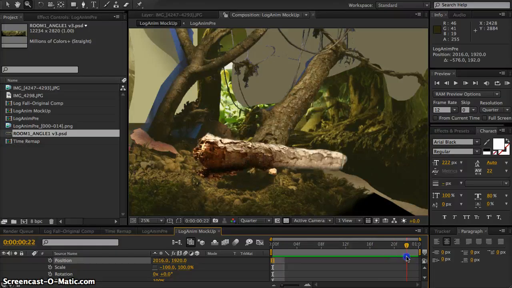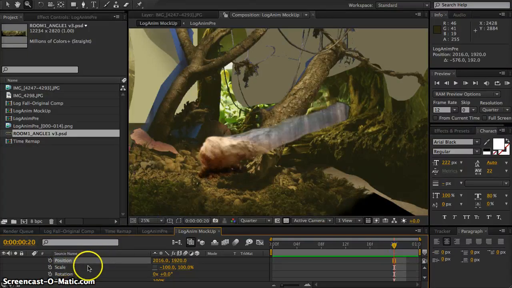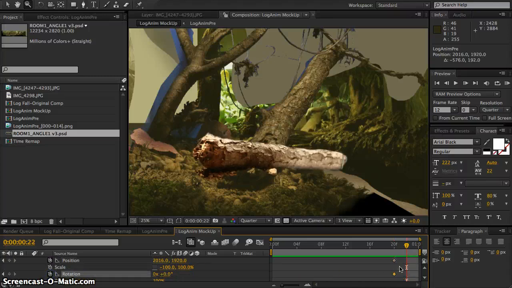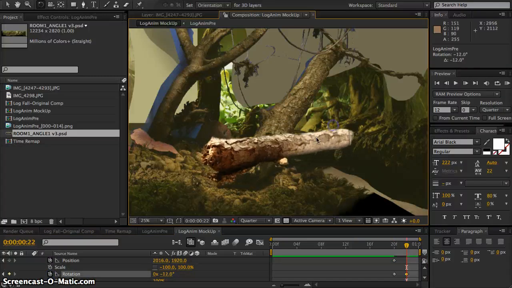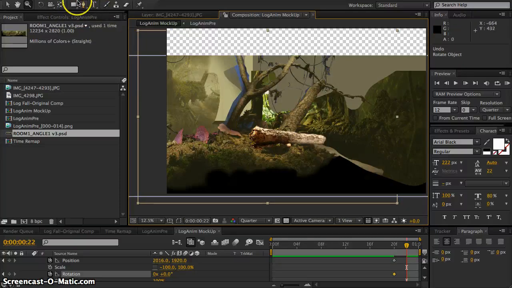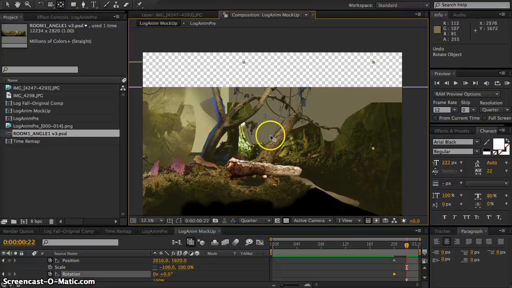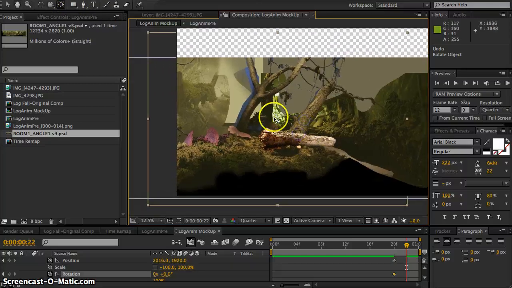Now, I might go ahead and adjust this to some level so that when it falls down, let's go ahead and pin position and rotation right here. Then I'm going to go to the next frame and rotate it. Actually, I don't like the way it's rotating, so I'm going to change the middle point. There it is, right here.